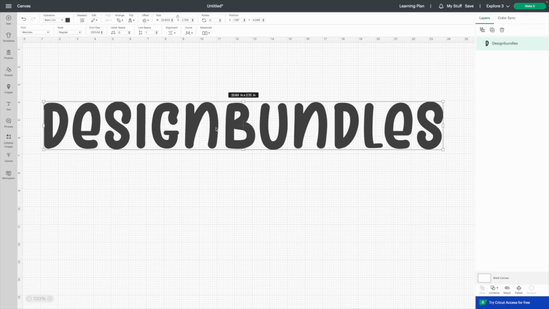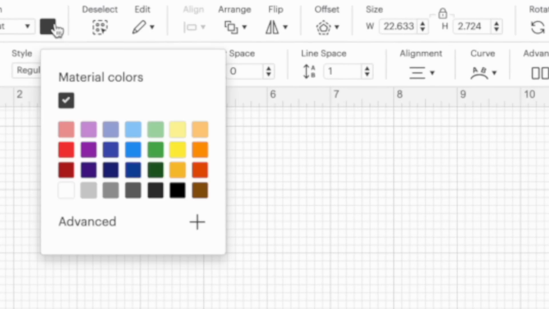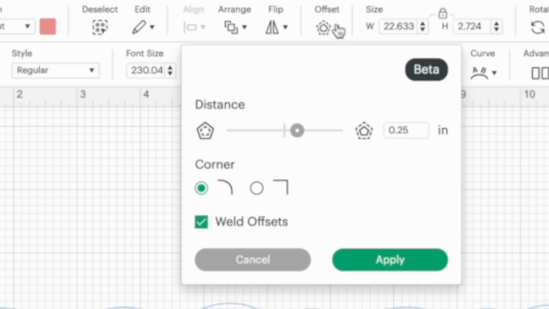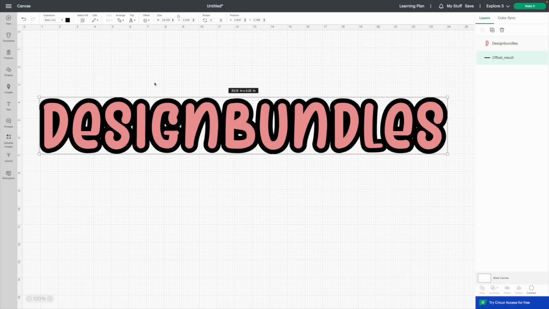All right, so now there's a few things that we can do once we have it actually typed out here. So from here, we can change the color. So just like we were showing before with our SVGs and stuff, if you want to change the color, you can do that there. If you wanted to come up here and add an offset, just like we did as well with our SVGs, you can do that once again here. I'm gonna go ahead and hit apply. I could do the exact same thing.